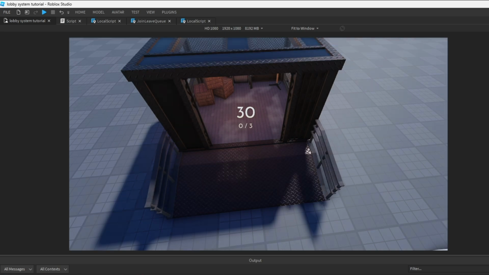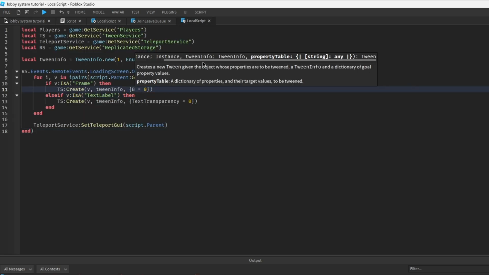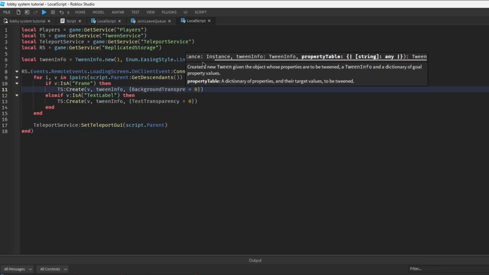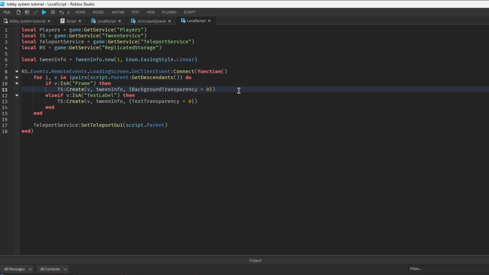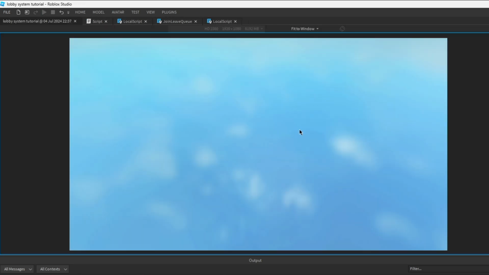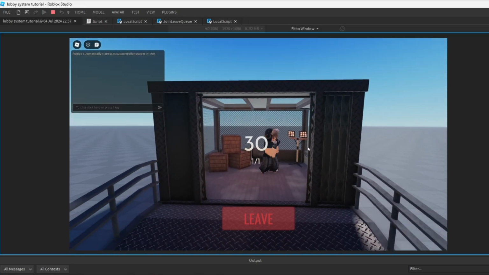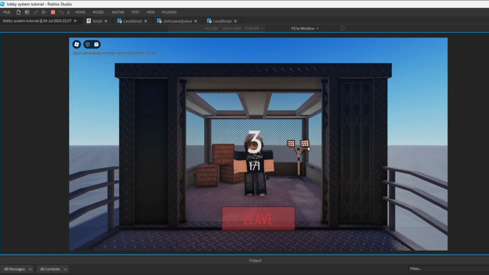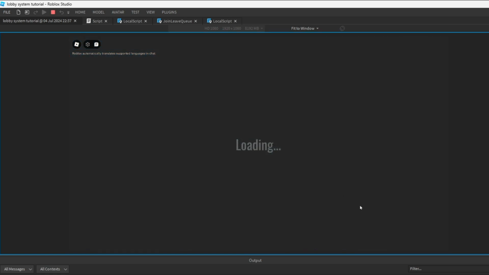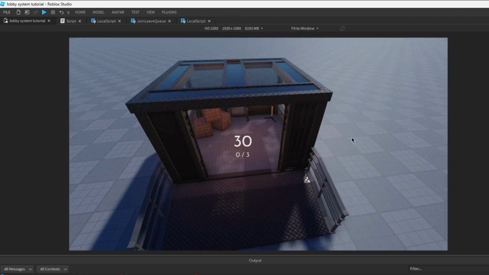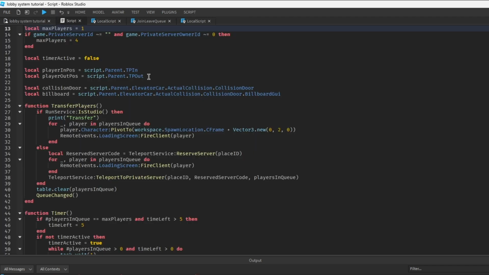nothing happens. And we're just going to change this to background transparency. Yes, sorry. You have to add :play to all of these. To both of these, sorry. So we go in, we wait, and hopefully our loading screen pops up. And of course, in the actual game, this would teleport us.